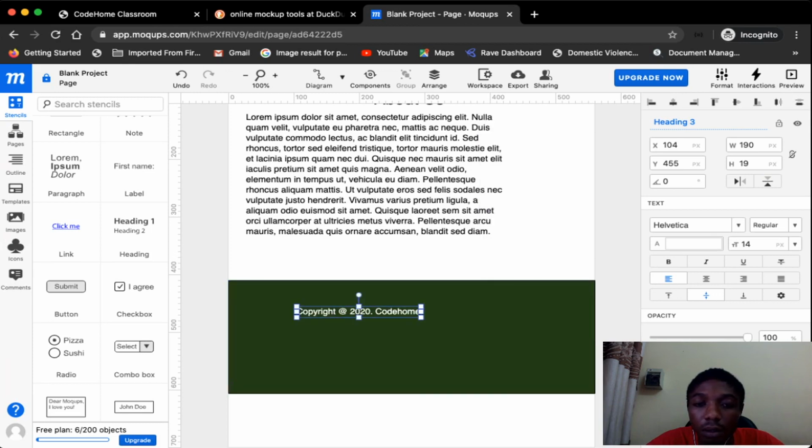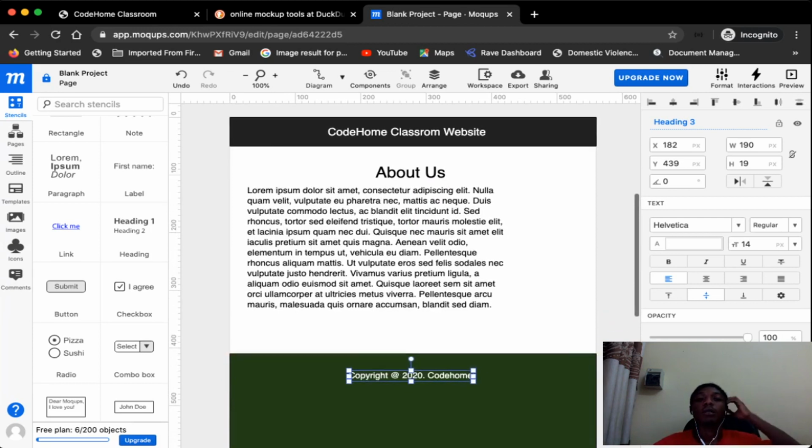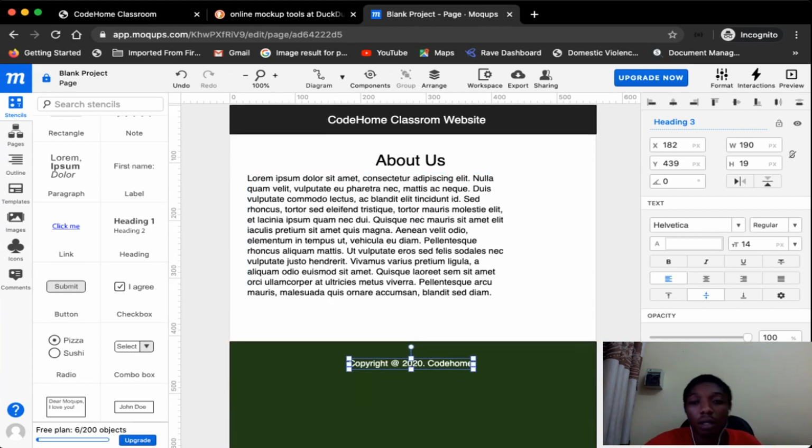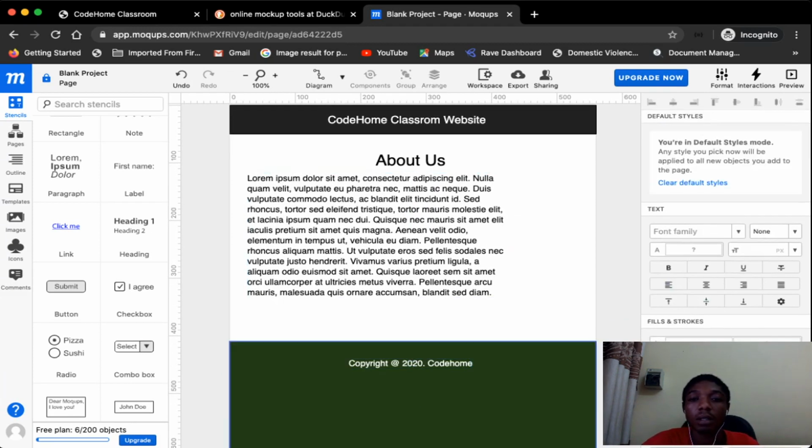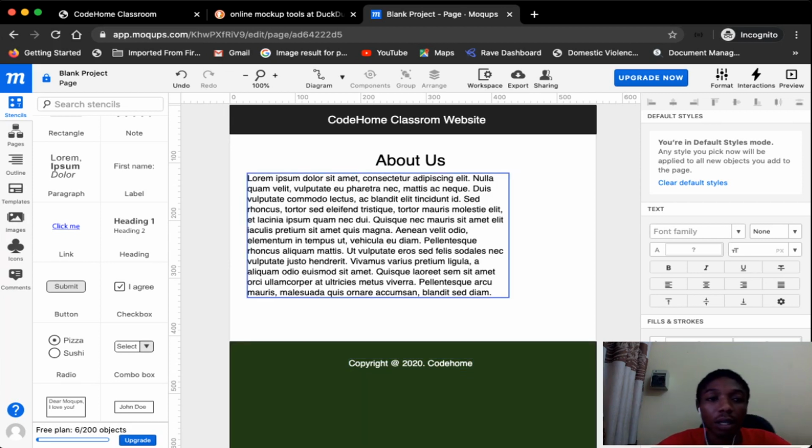So this is a mock-up. This is not a website. It's just the design of how our website is. So this is how our website is going to look like. About us, about us, and the footer. So the header, we have a text inside. That's a heading. About us. There's a paragraph. And the footer, and we have a text inside. Okay, so this is how our website is going to look like. Do you get me? So that's a nice design there for our website.